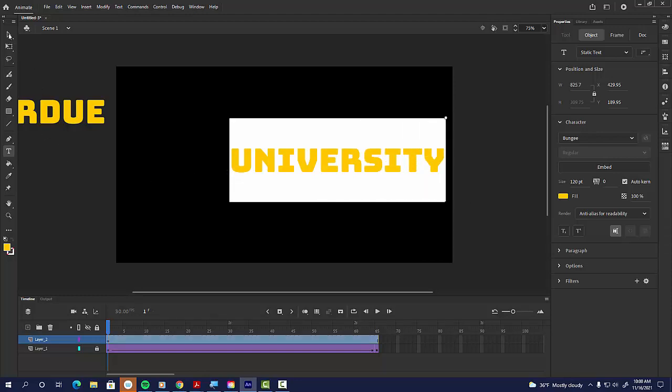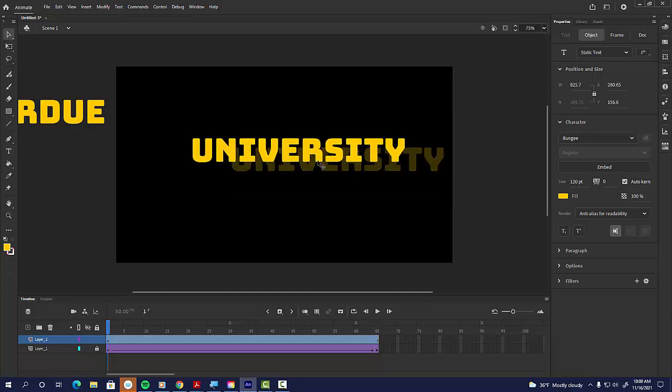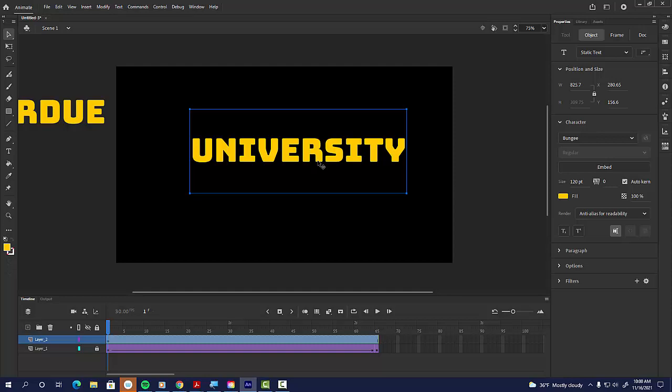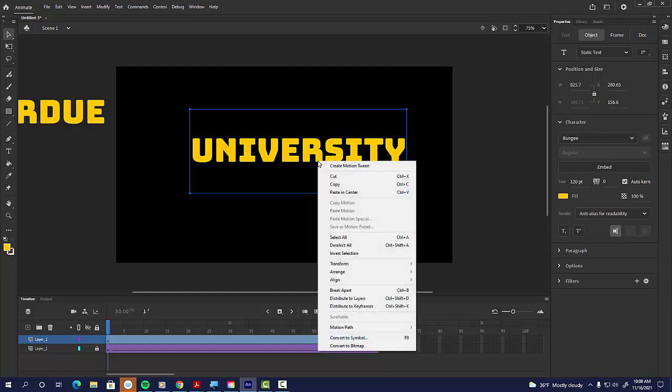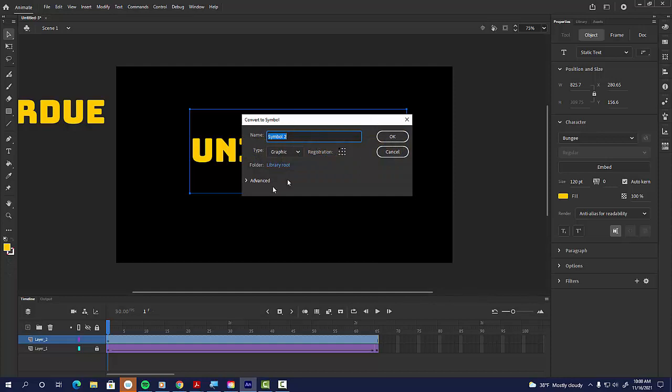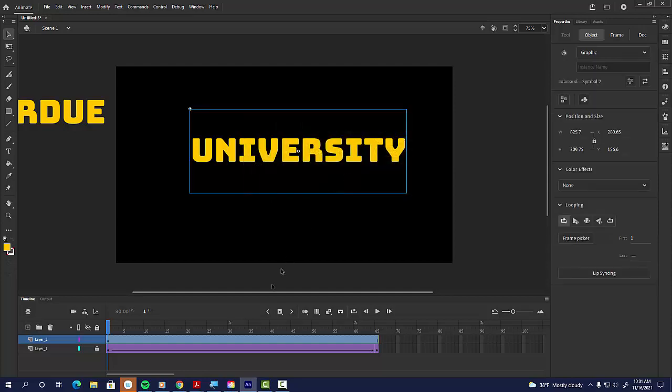I'll switch to my black arrow. I'm going to get that sitting right about here. And I'll press F8 on the keyboard, right? Or like I said, if you don't have an F8 on your keyboard, you can right-click and convert to symbol is what you want to look for. But I'm going to press F8. On this box, like I said, you don't really have to worry about any of this. This is all fine. I'm not going to change any of this at all, so I'll just click OK there.